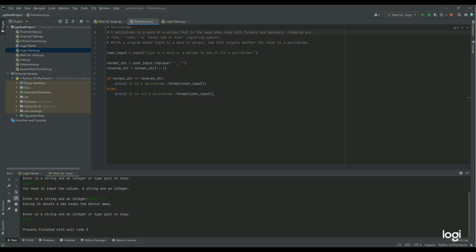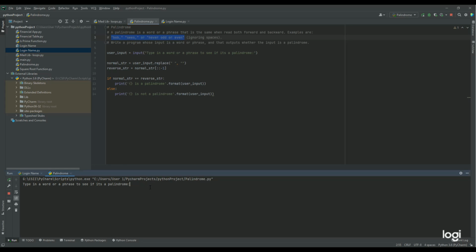We'll go ahead and run this, see if it runs. We'll use these 3 examples that were given to us: Bob, sees, and never odd or even. So let's go ahead and run this. Type in Bob first, B-O-B, run. Bob is a palindrome. Perfect.